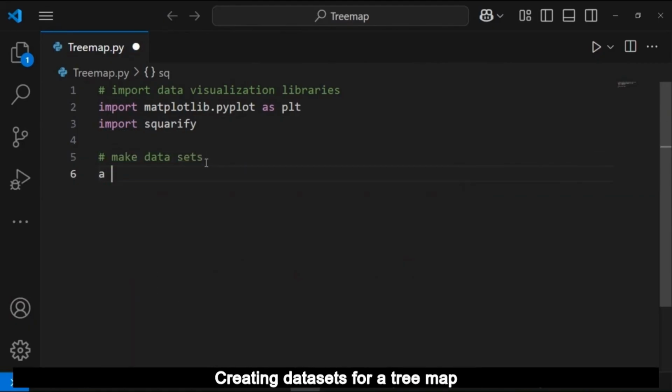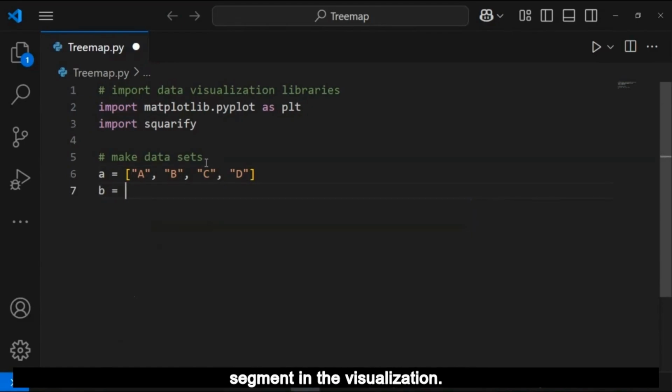Creating datasets for a tree map involves organizing hierarchical data with categories, subcategories, and their corresponding values. These values represent the size or importance of each segment in the visualization.